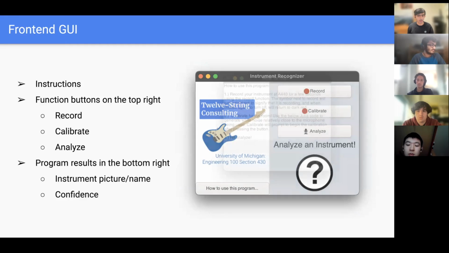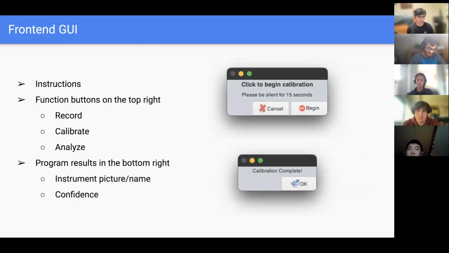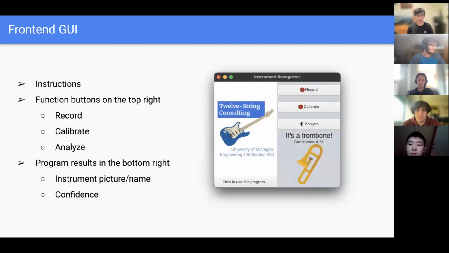For calibrate, when you hit calibrate, it brings up click to begin calibration. You hit begin, you wait 15 seconds, and then calibration complete comes up. You hit OK, and you're back to the main menu. After hitting analyze, now with your recorded signal and calibration, you then get the picture and instrument name and how confident we are that we got the correct instrument.